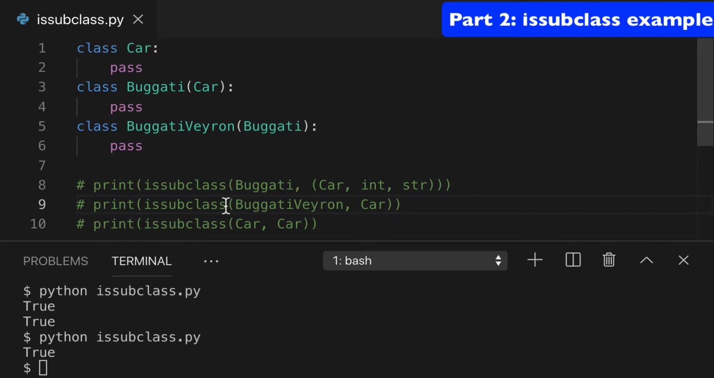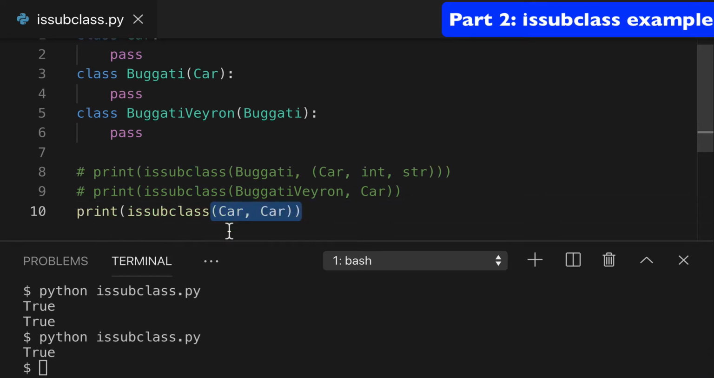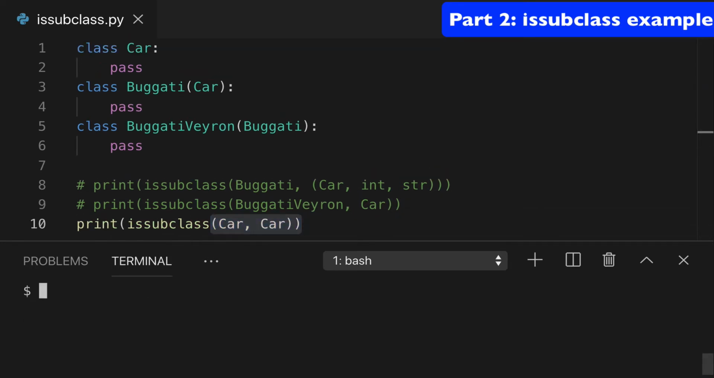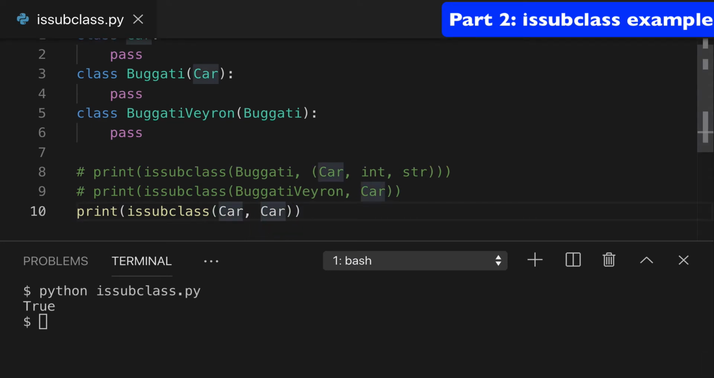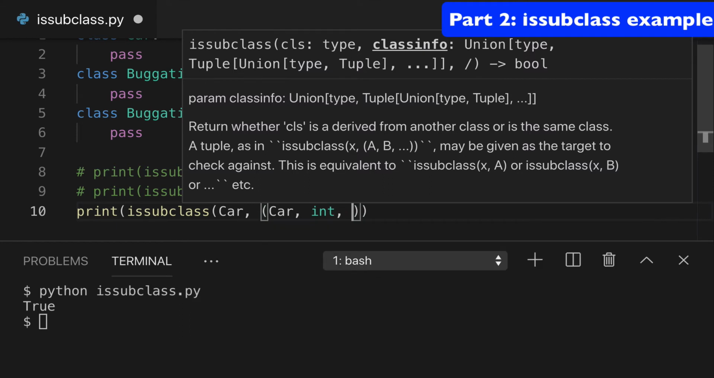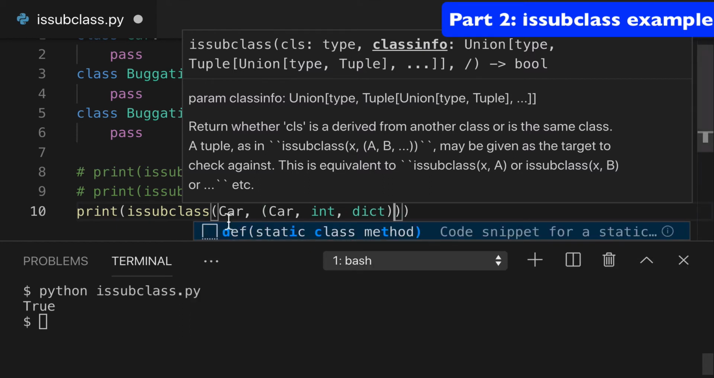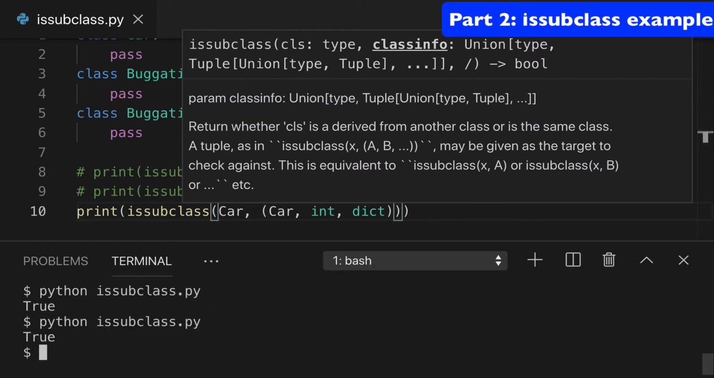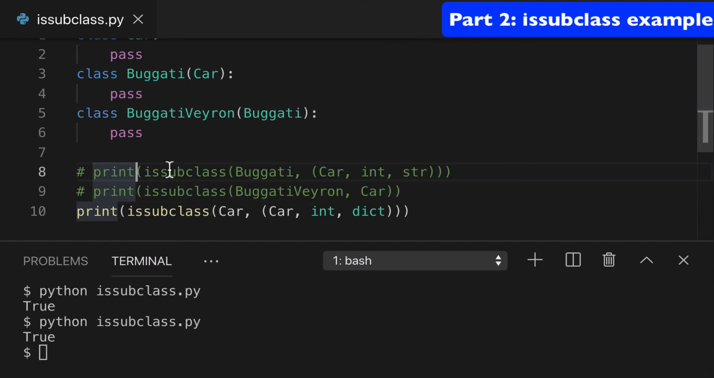And then the last thing I want to show you guys is that a car is a subclass of itself. So we're checking that a car is a subclass of car, and that's going to return true. And again, we could do that tuple thing, right? We could do car, int, dict, whatever. Save that, and that's still going to return true.